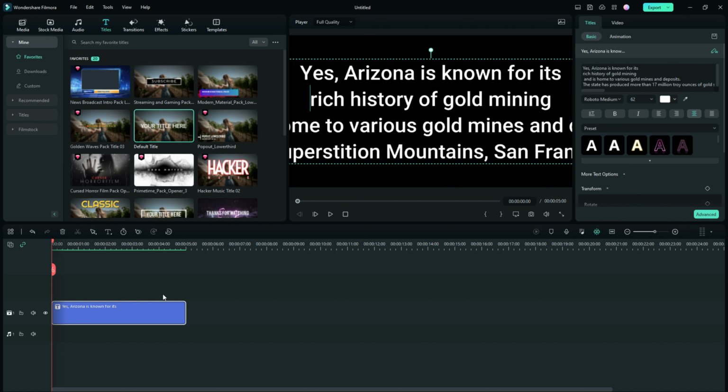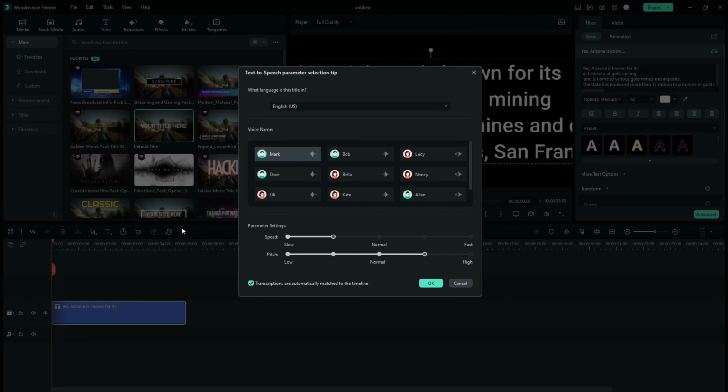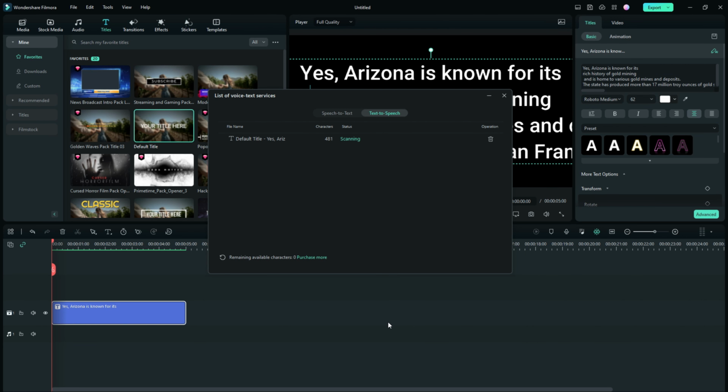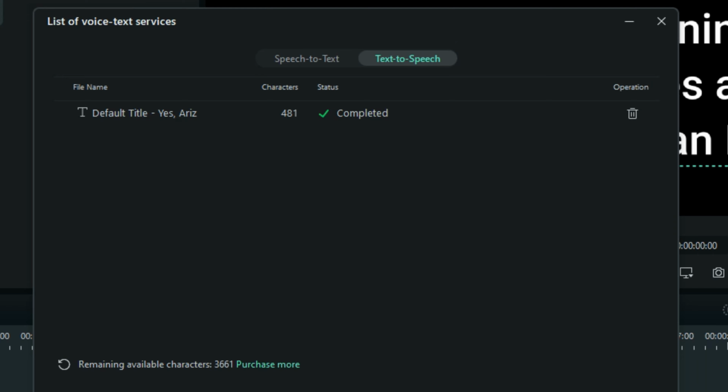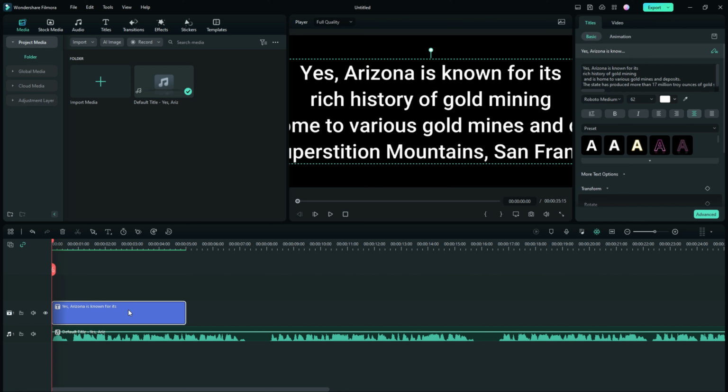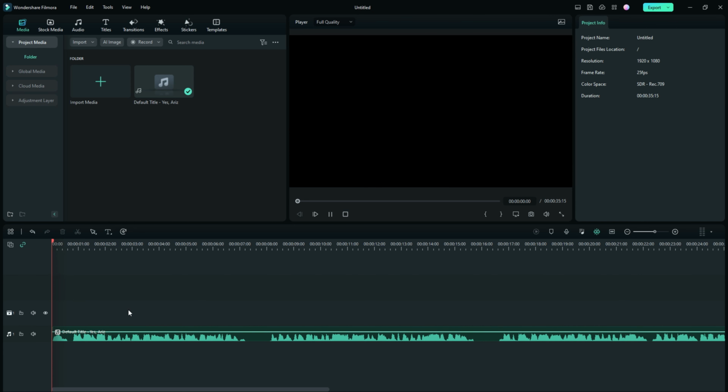Now, while we're talking about it, this is just such a great feature built right in. I can't believe it. We can go text to speech if you like. It's all just built right in now for us. Let's use a woman's voice. Let's try Kate. Let's use Kate's voice. Let's go ahead and transcribe that real quick. It's done. And at that stage, you can just go right ahead and delete that out of there, and Kate will talk. Yes, Arizona is known for its rich history of gold.